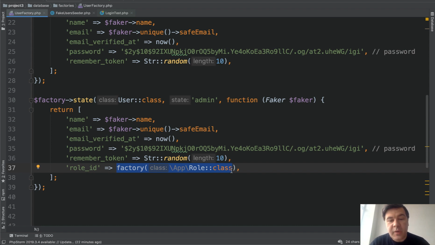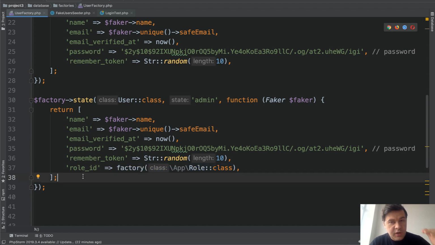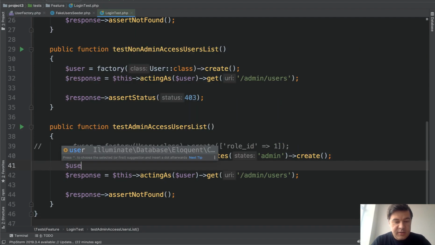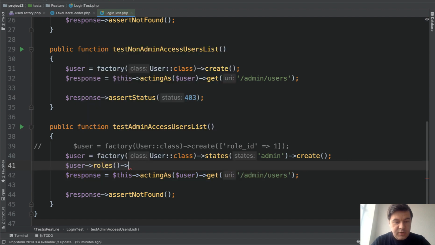And if you have many-to-many relationships, so for example, you need to create a user and then assign a role to that, not in role ID, but in many-to-many, in pivot table role user. One way of doing that is whenever you need that admin, you just do it directly in the test. So user roles attach one with Eloquent many-to-many.